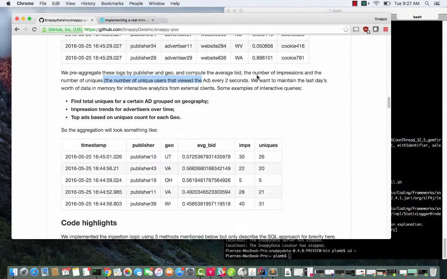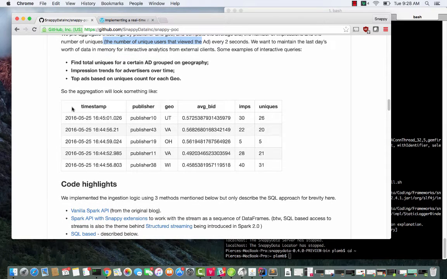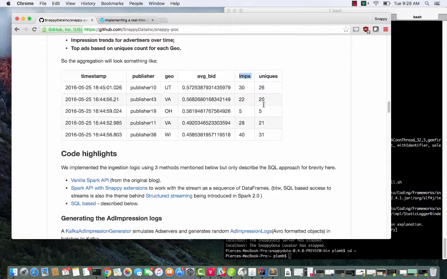And what we want to do is maintain the last day's worth of data in memory for interactive querying. So this is what the pre-aggregated logs actually look like. You have a timestamp, publisher, geography, the average bid, the number of impressions, and the number of uniques.